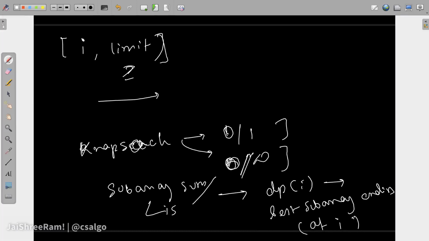And then we looked at the order n log n LIS, because that's the most optimal way in which you can do the problem.